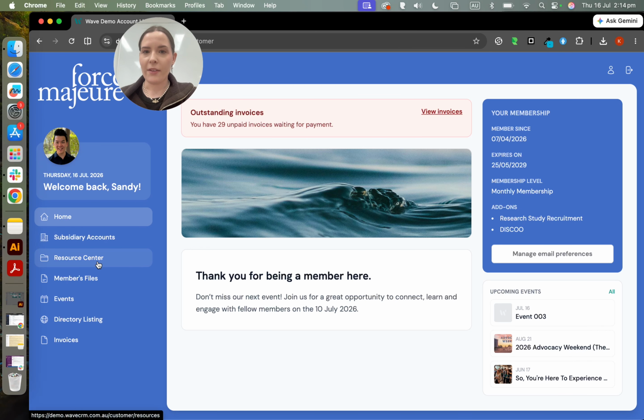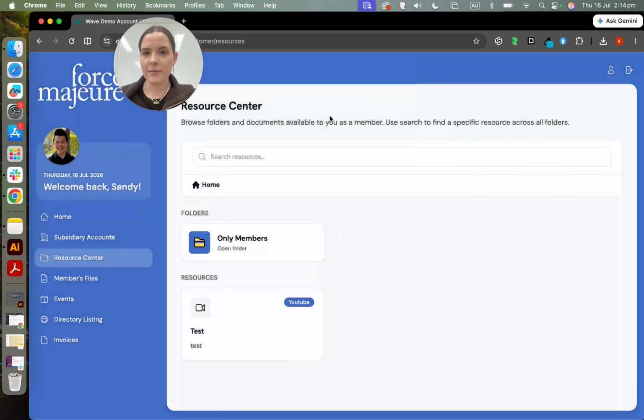Next up, we have the Resource Center. I'll just go through all of these tabs here just to explain it. This is where members can access general resources that have been shared with them by your organization. These might include things like guides, templates, policies, training materials, or any member-only information that you'd like them to have access to.